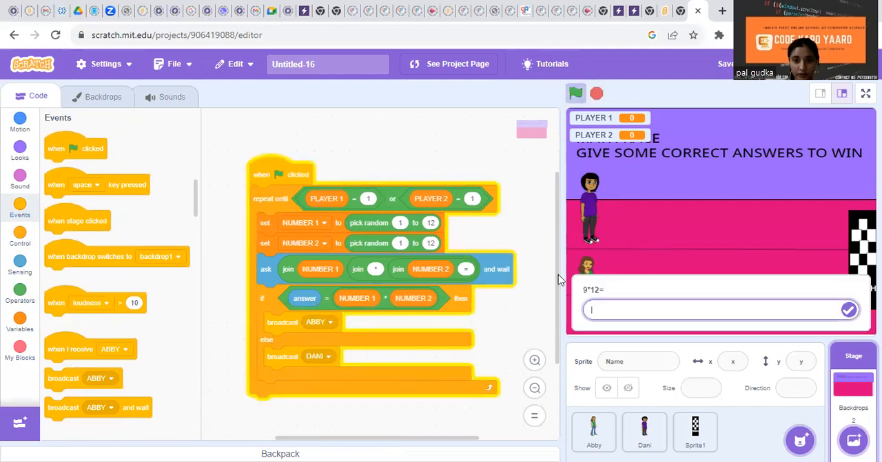Let's check. Click on the green flag. It will ask the question. 9 into 12. So what is 9 into 12? Okay, so you have to guess the answer. What is 9 into 12? What can be 9 into 12, right? So after calculating the answer, you have to give the correct answer. It is 108. So you have to click on the tick mark. So if the answer is 108, the Abby will move one step forward. If you give wrong answer, okay, suppose this is a wrong answer, then Danny will move one step forward. Okay, like this, both the players will move one step forward.